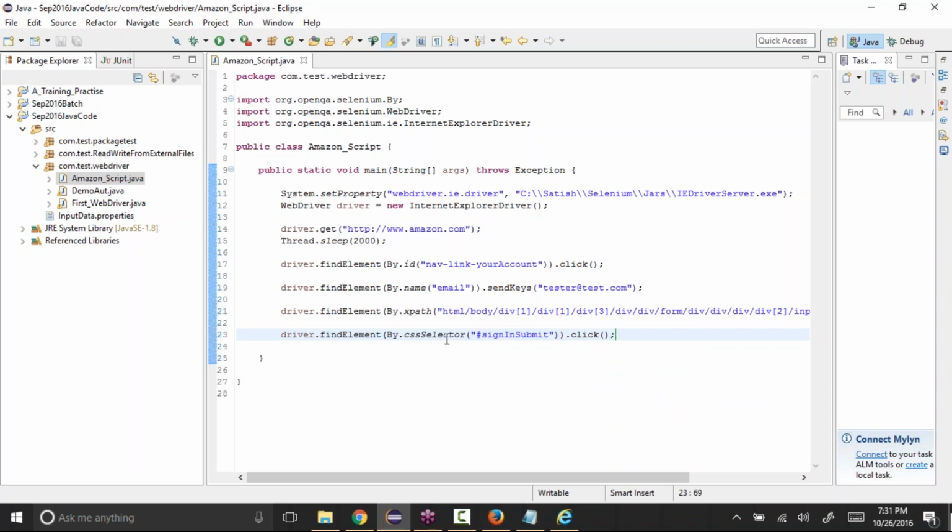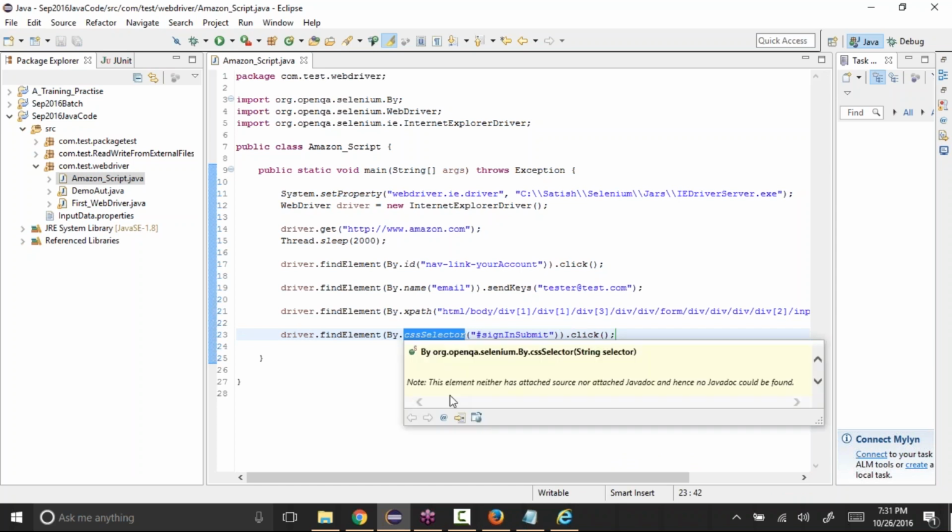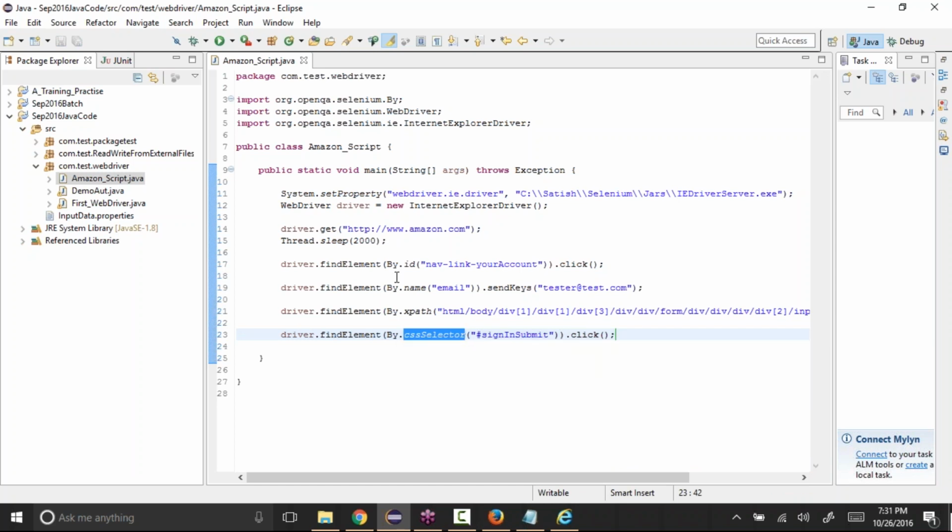Generally this CSS sometimes works and sometimes it doesn't. It's better to use ID. If the object has an ID or a name, it's better to use the ID or name. XPath we can also use, but it's not recommended, because if you see this object, it says HTML body div1 div1 div3 div something. What it does is take the location of that object in the HTML file.